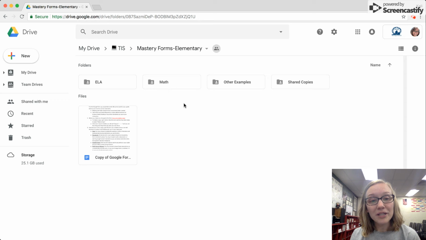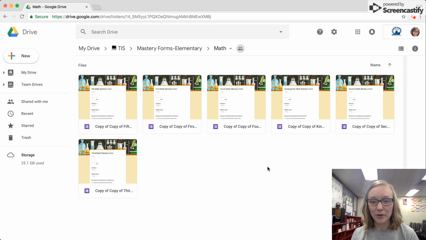So what I'm going to do is walk you through the process. Let's say I wanted to make a math form. You'll see that we have copies of different grade levels. Each grade level is obviously going to have different sets of standards, so you'll just need to find your specific grade level. Let's say I'm going to be a kindergarten teacher.